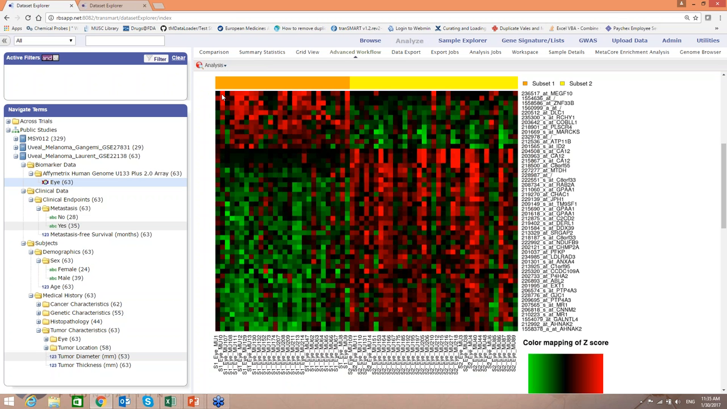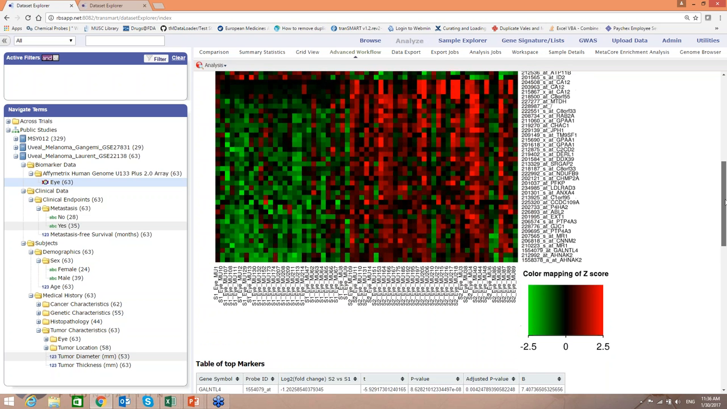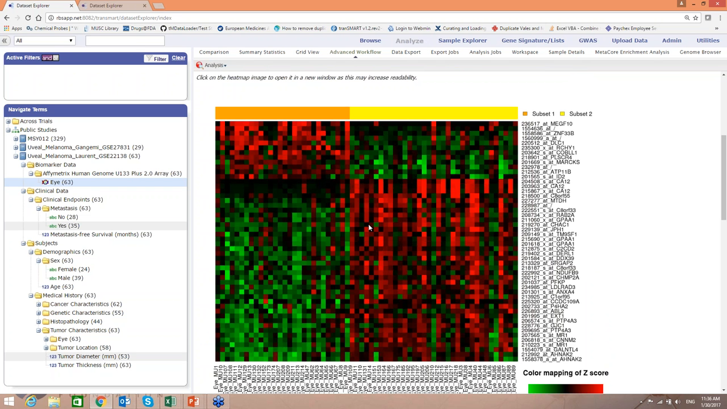The heat map consists of the squares of red and green and black colors. And these squares actually are Z factors calculated as log 2 of expression value minus log 2 of median value. And this difference is divided by standard deviation. In tranSMART, this score interval is kept from minus 2.5 to 2.5. The red color means that the gene expressed has high intensity or has high level of expression, and green color indicates the lower gene expression level.